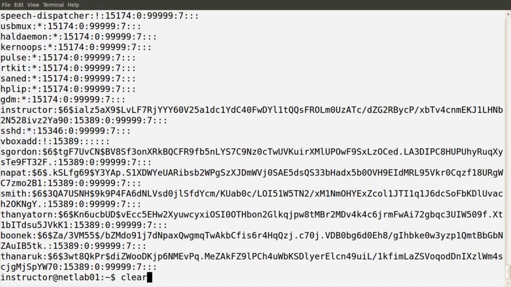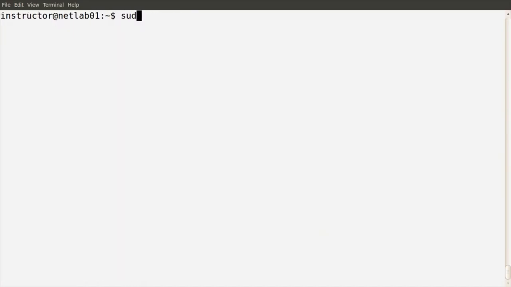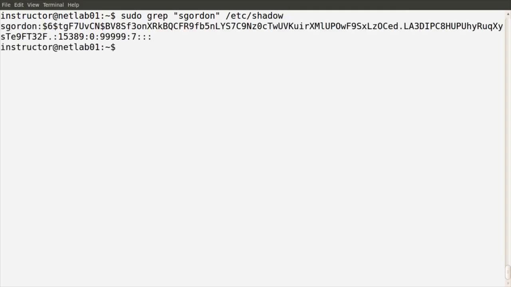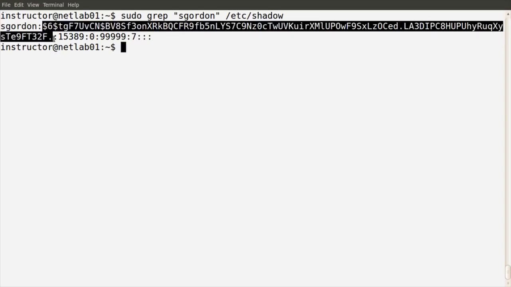Let's again clear and look at just one of those entries. Sudo grep for sgordon, and look at the structure of that entry. Again, our fields are separated by colons. The first field is the username, so that must match the one in the passwd file. The next field, which is this long random looking set of characters that goes up to here, is information about the password.